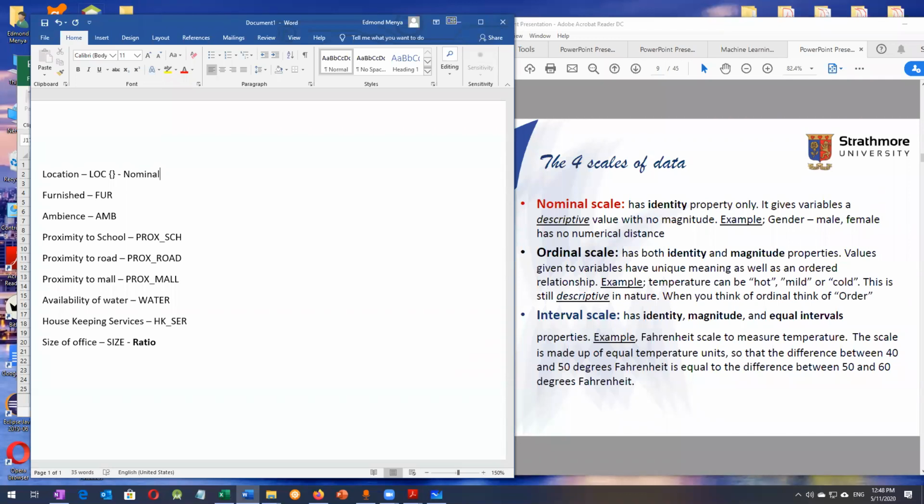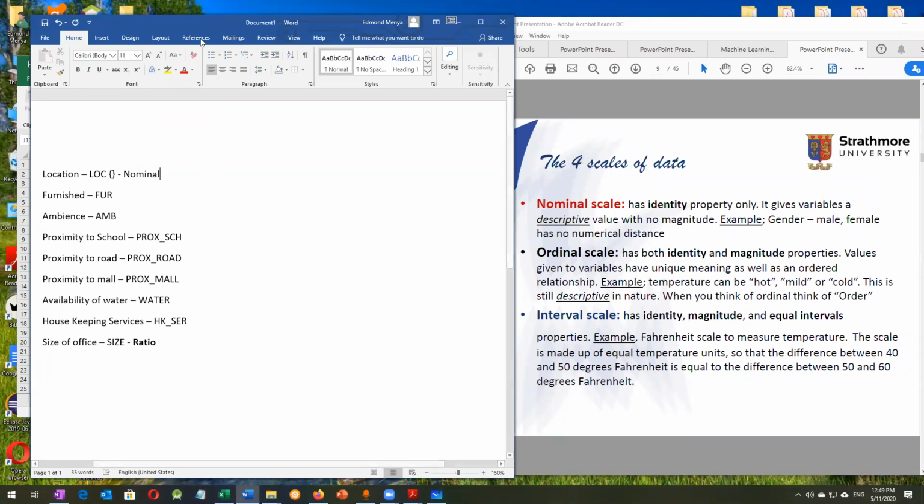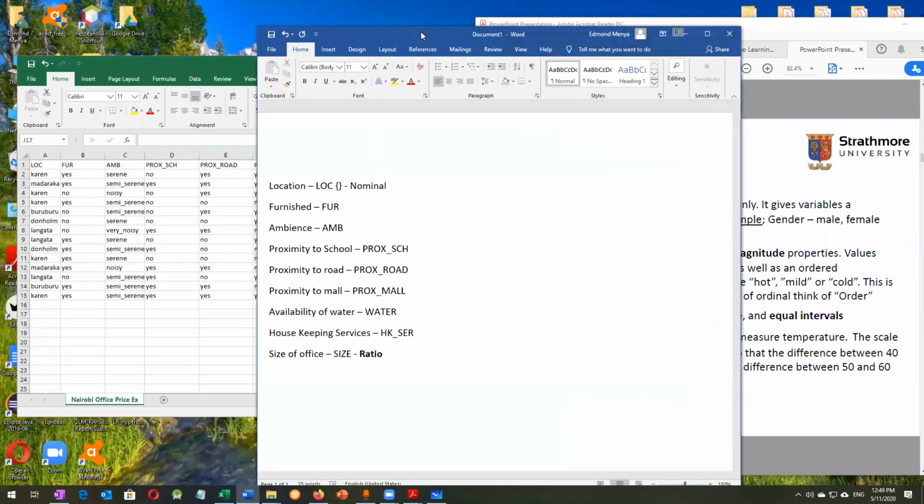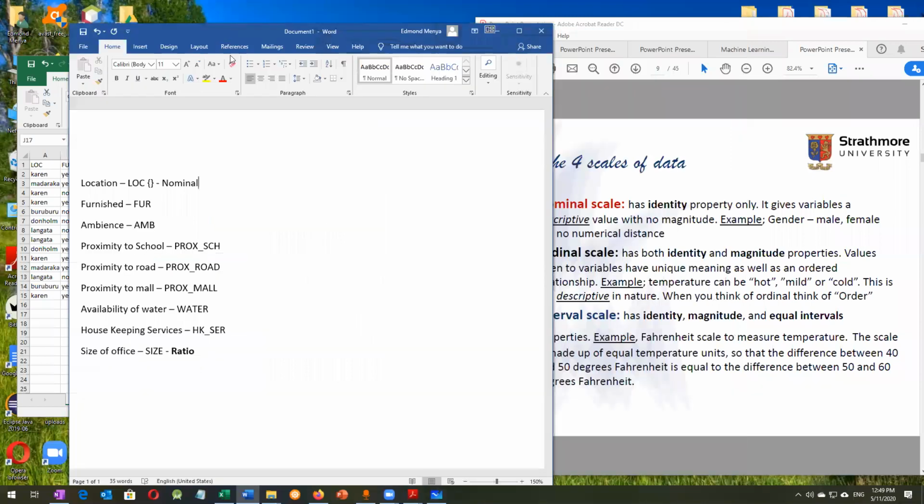What's a nominal scale? It just has identity. It does not have magnitude. We cannot have a numerical difference. We cannot say the difference between, let's say, Langata and Donholm is 10, unless you're looking at the distance between the estates or something. So we call that a nominal data set. Now we have to determine the rest. Please determine the rest, then you call me and give me the list so that we fill all this.